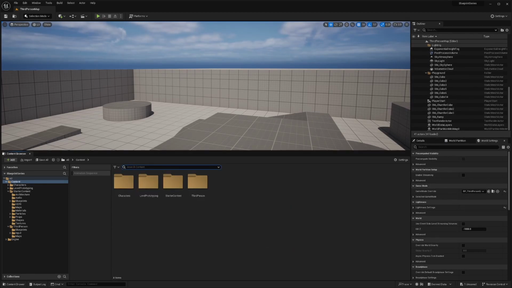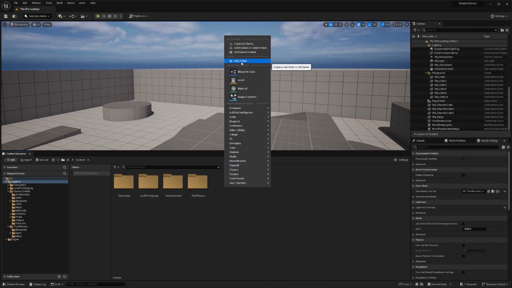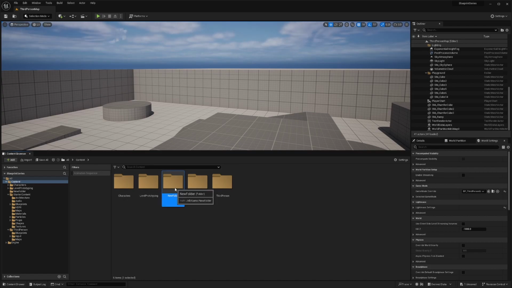Managing your assets is crucial for keeping the project organized. So let's create a new folder by right-clicking and selecting New Folder. You can name it whatever you want. I'll go ahead and delete this.